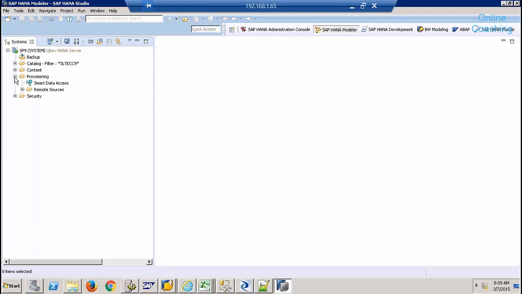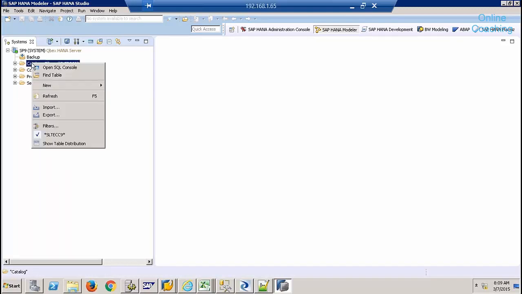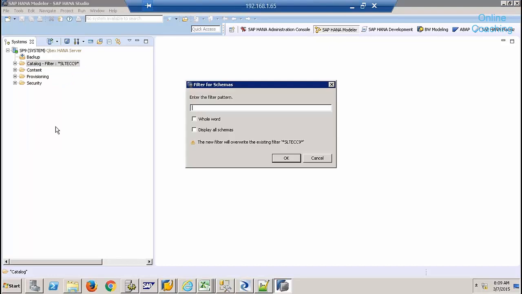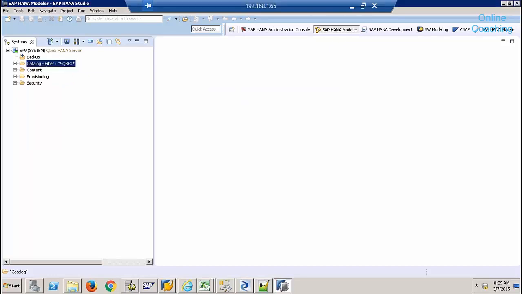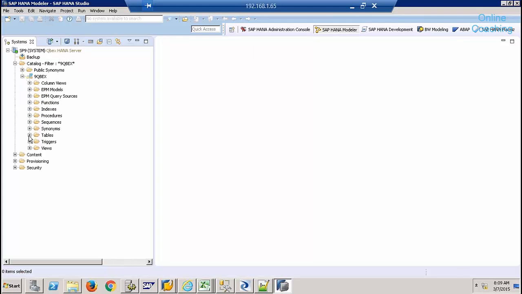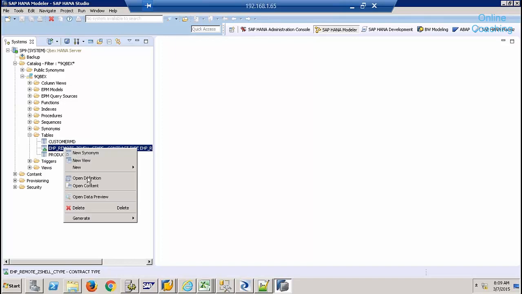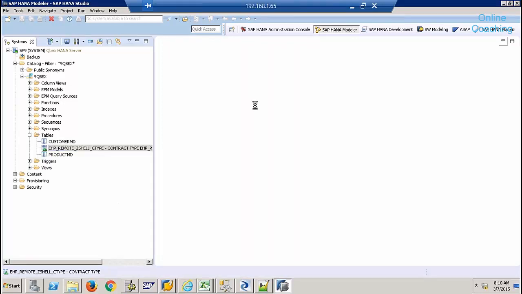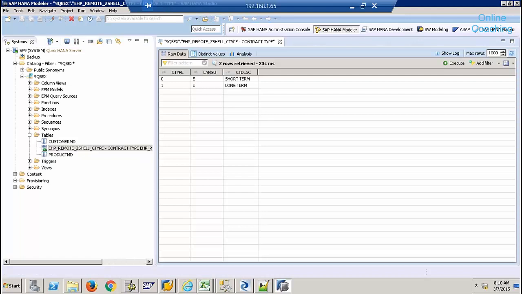Done. Yeah. So now if I go to my 9 cubic schema, I should see the normal 2 tables and there's one virtual table. So right click and say open data preview. So it is virtually reading from ECC and showing you this table. I have not done any replication, I have not done any loading. Virtually I am reading the table content of ECC.